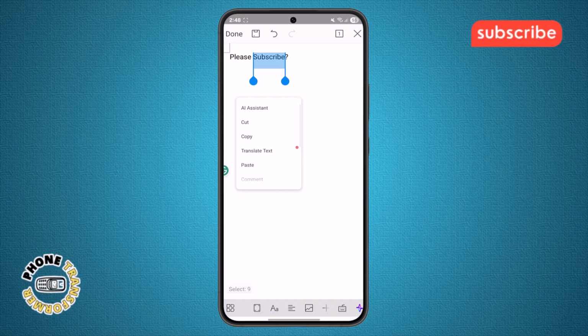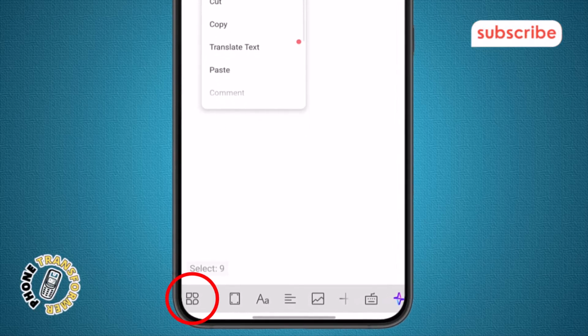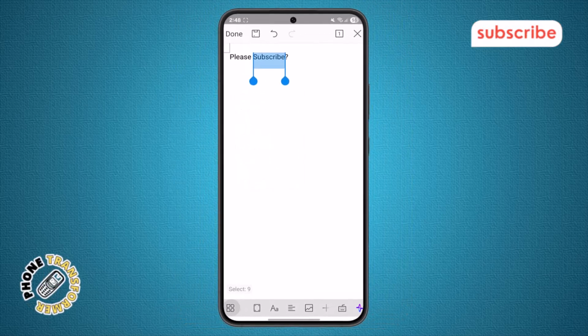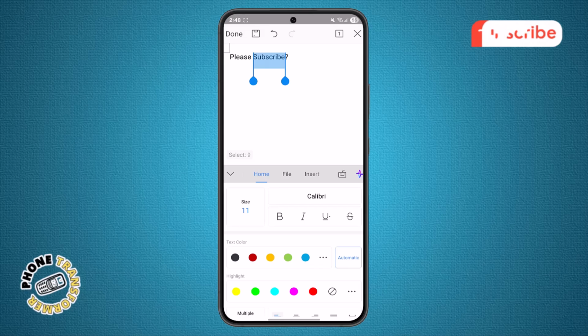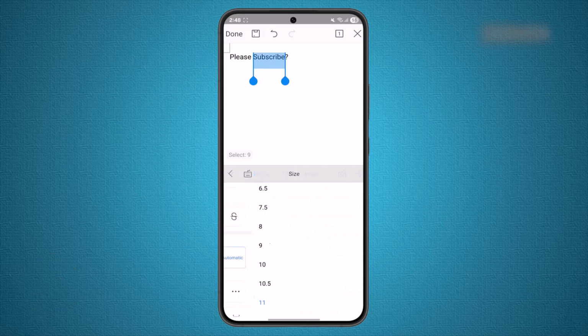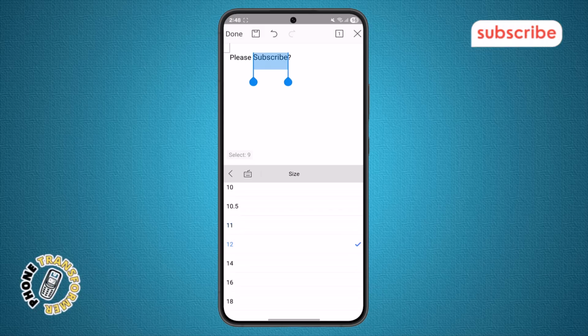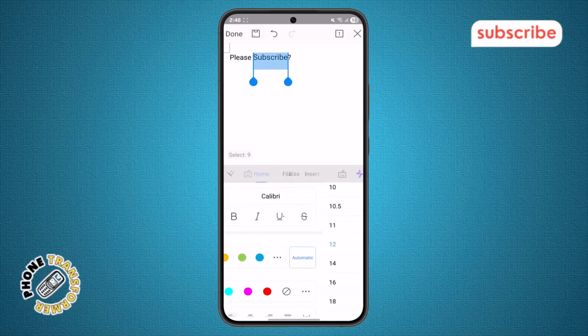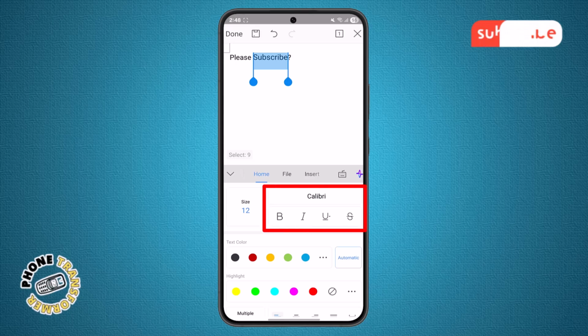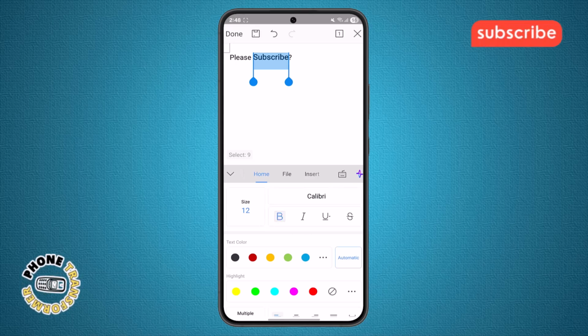Step 5. After selecting your text, locate the menu icon at the bottom left corner of the screen, and tap on it to open the editing menu. If you want to change the font size, simply go to the Size menu. Set your desired size, and then return to the main menu. From here, you can also easily set your text format, like bold, italic, underline, and more, depending on your style needs.